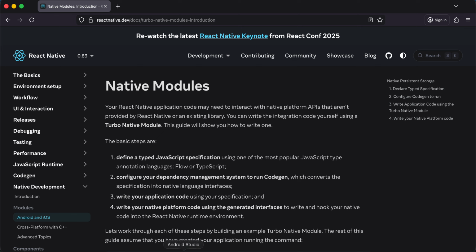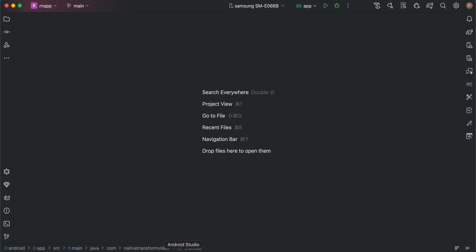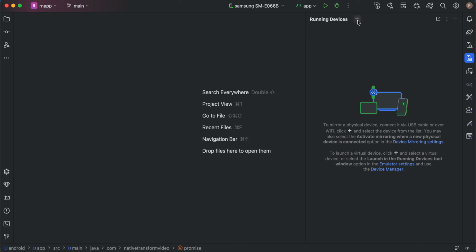Now before I tell you anything, there is one thing which you need to be careful about. First I'll show you guys the output and then I'll talk about it. So I'll just mirror my device with the help of Android Studio.